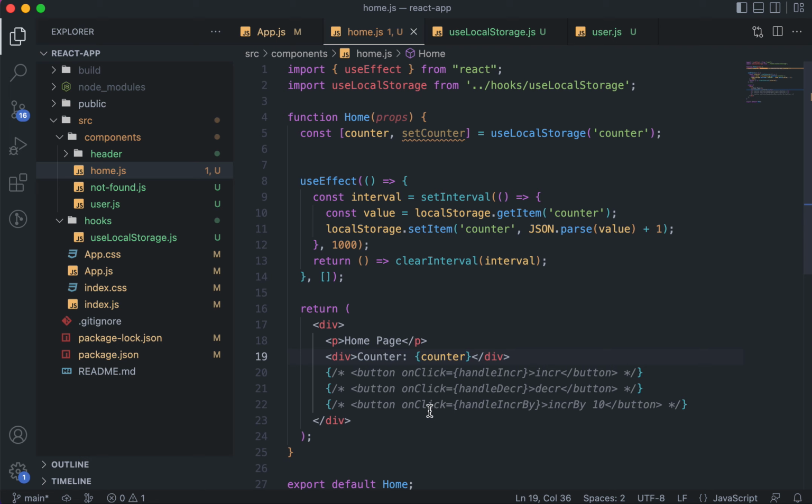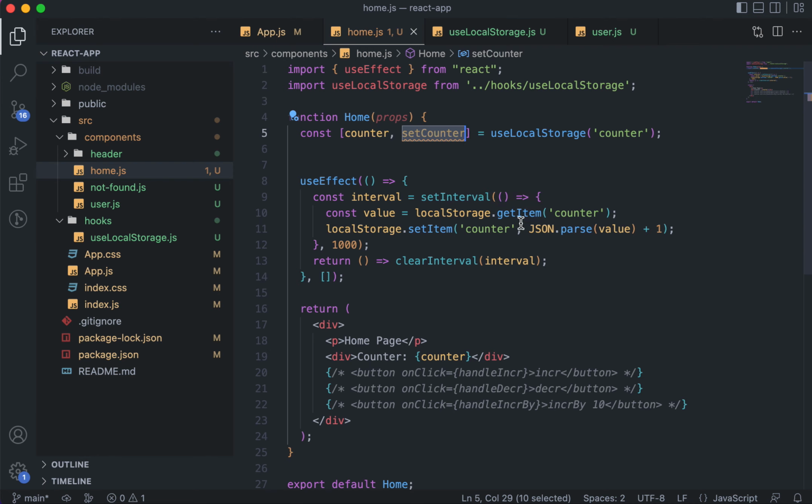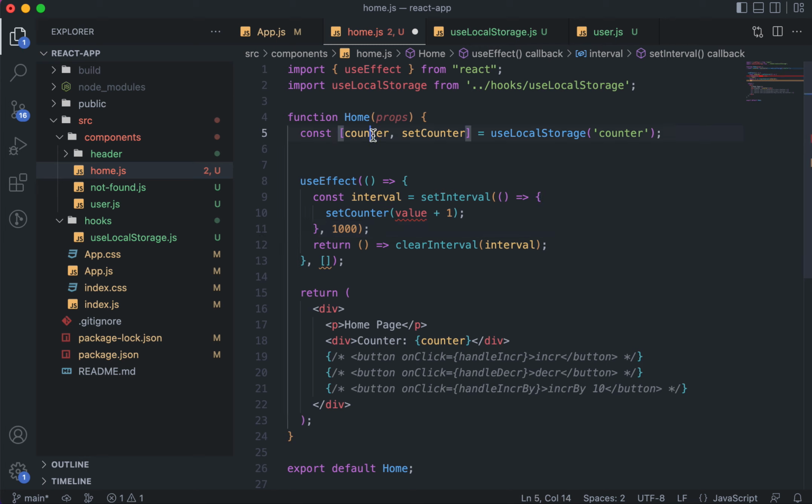And that is because, as the things are changing, first of all, I am updating it not via set counter, I am updating it directly via set item. Okay, so that is one problem, right? So what I can do is something like this. Rather than doing this, I can do something like value plus 1, not value plus 1, it's counter plus 1.